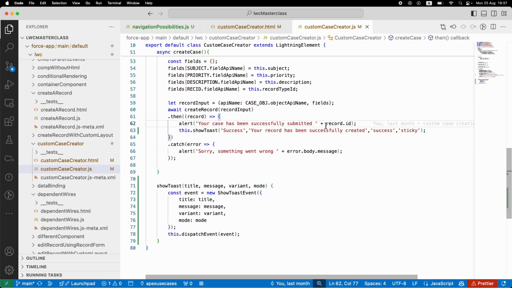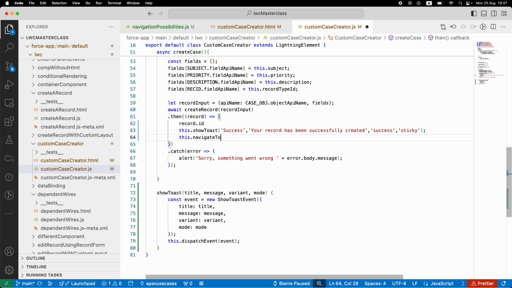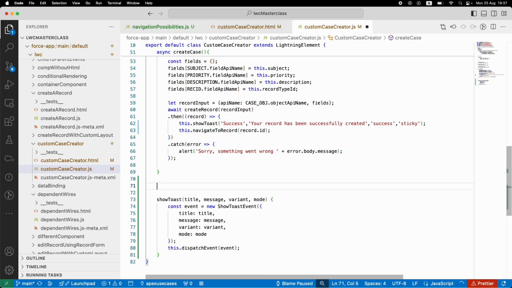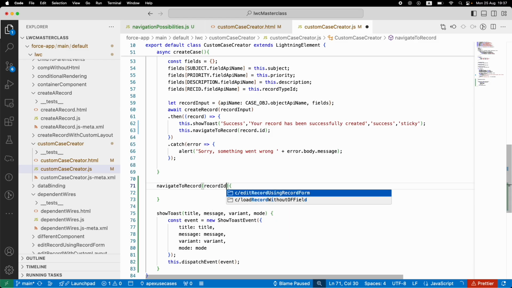Nice. Now I don't need this alert but I still need the record.id. Why do I need it for? I need it for my navigation. So I'll show the toast and then I'll say this dot navigate to record. All right, and I'll pass the record.id as a parameter. What is this method? This is a method that I've created, so I have to define it here. What does it do? It expects a parameter. So I have the record ID as the parameter, which is being passed here.